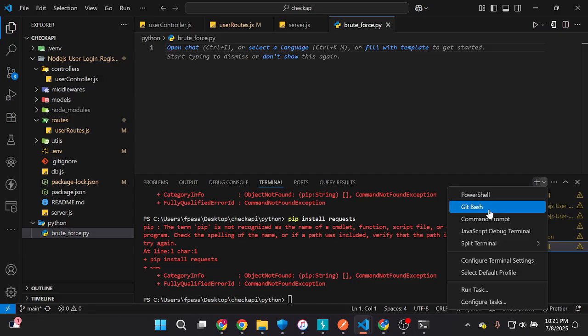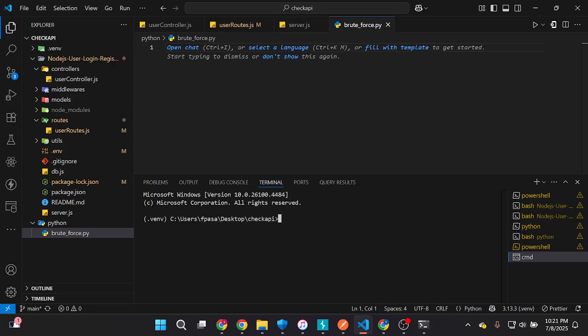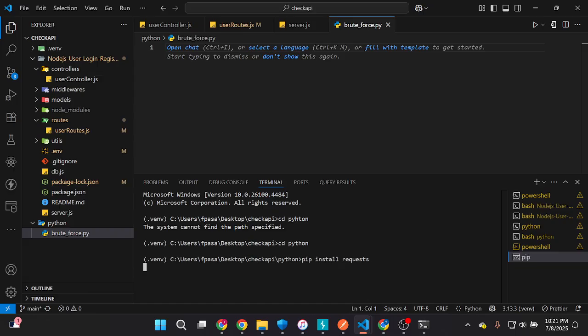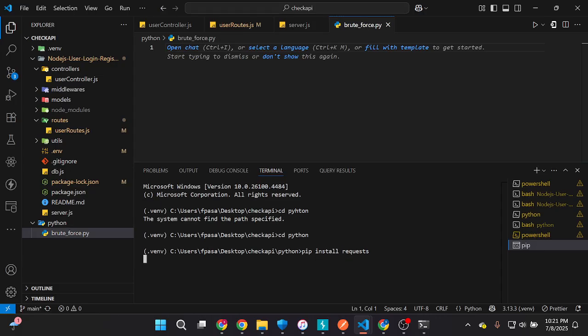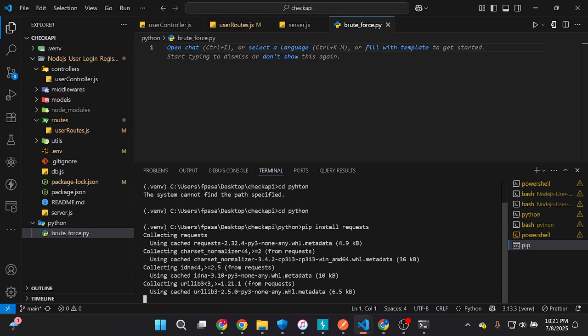That's the PowerShell. Let me use command prompt. cd into Python, cd into Python. Okay, I think this should work. All right, good. So this is working.